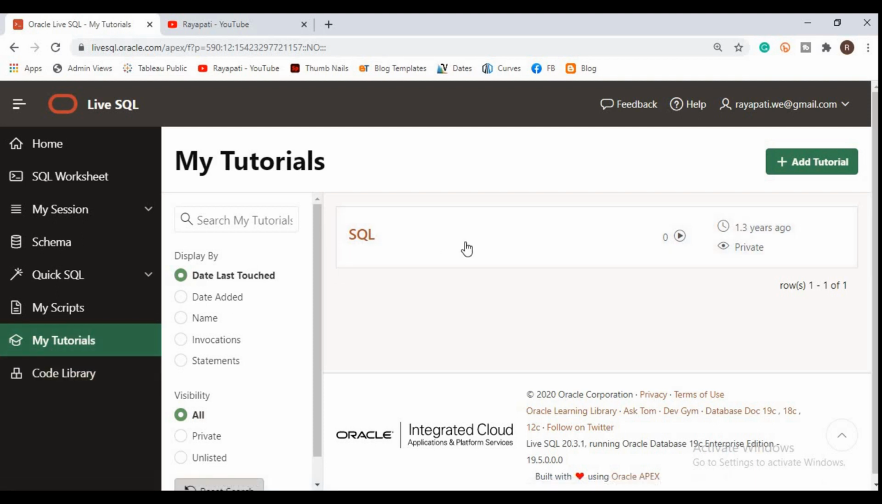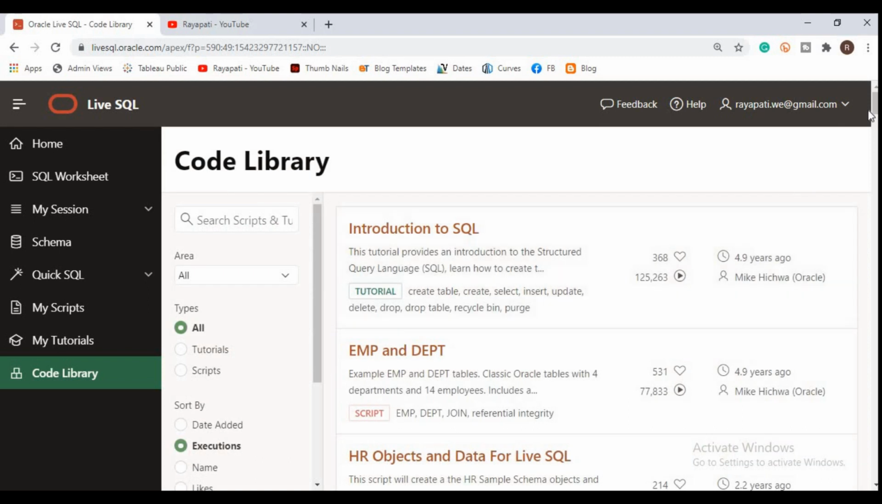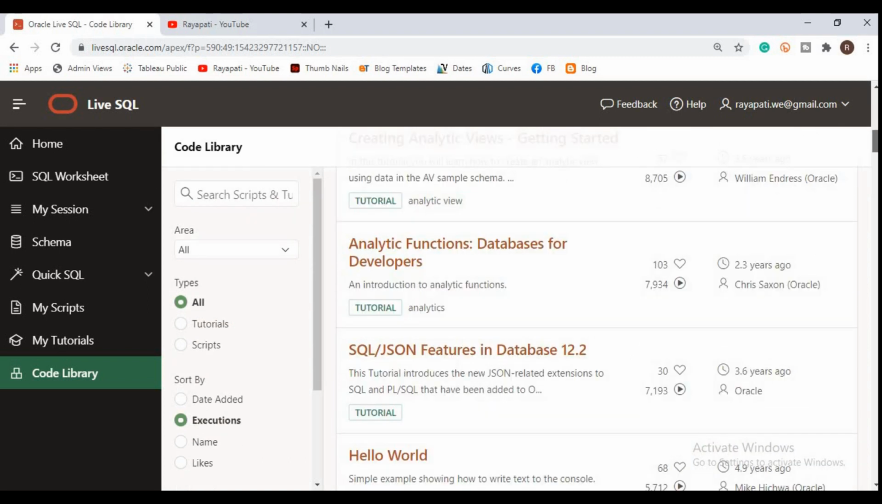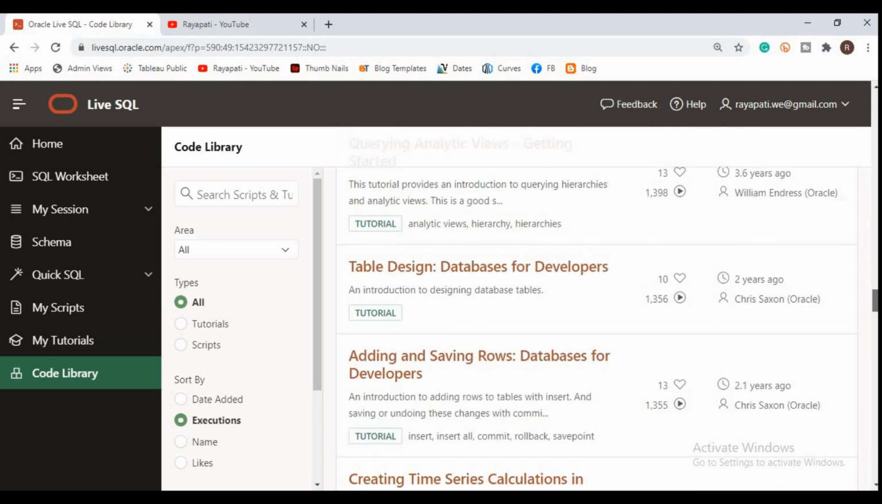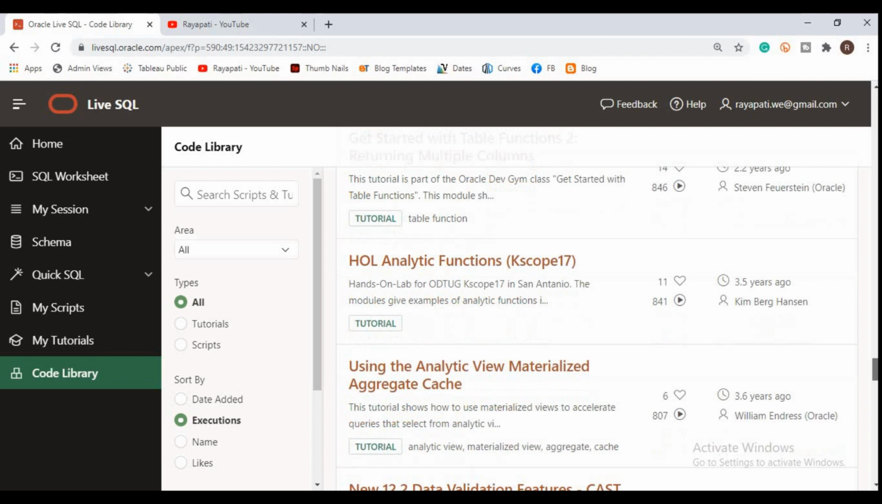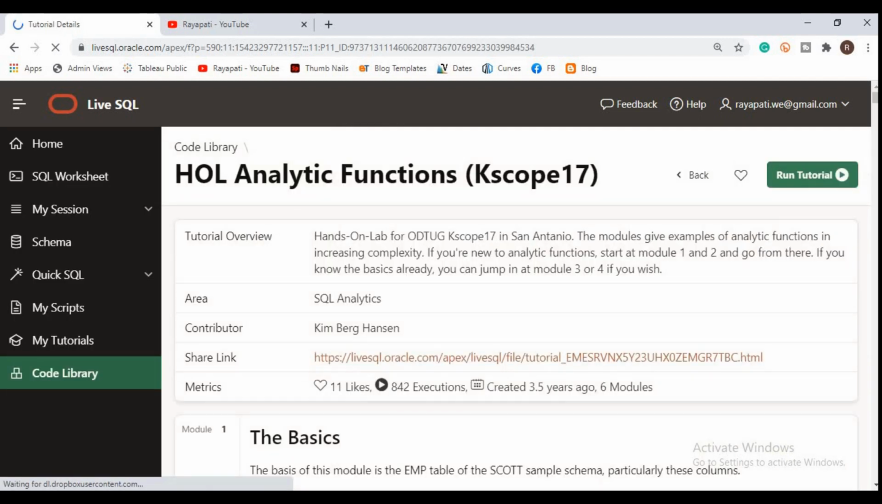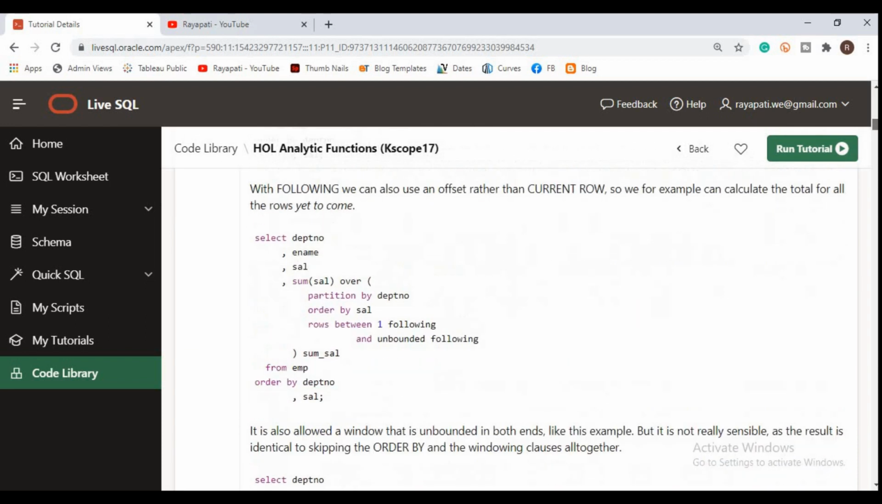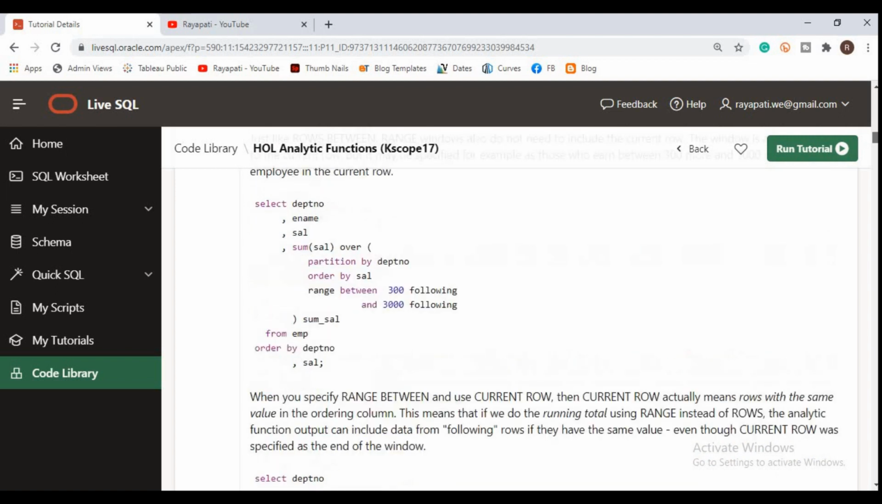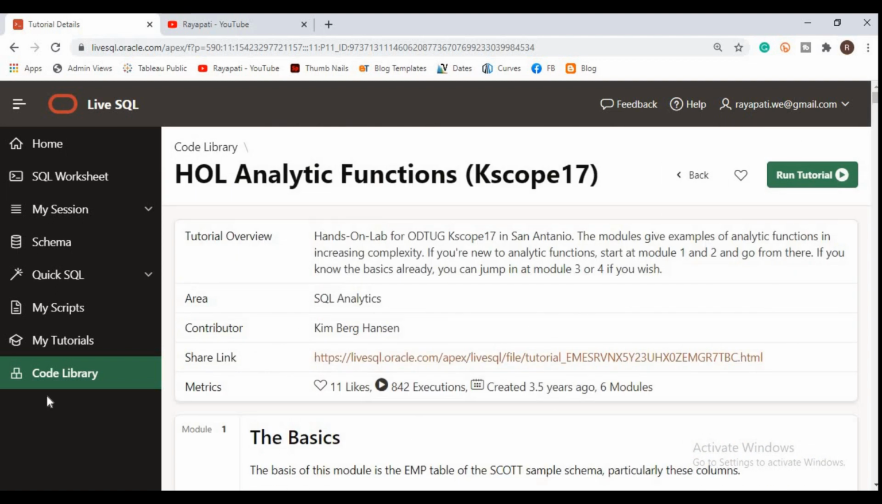You can create your own tutorials here, and there is a code library which will have the scripts created by other users. If you want, you can go into these and browse them, and it will be helpful for you because they give explanations. I don't know what this one is either, but most of it is self-explanatory, something you can read. Even this code library is very huge, guys, and it is very useful.